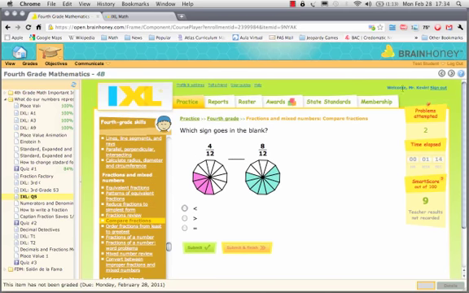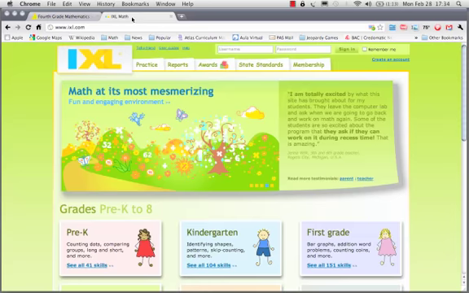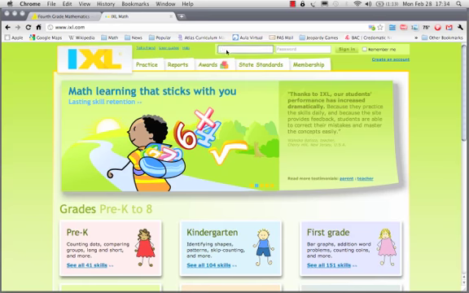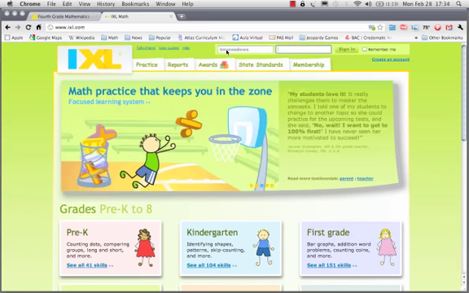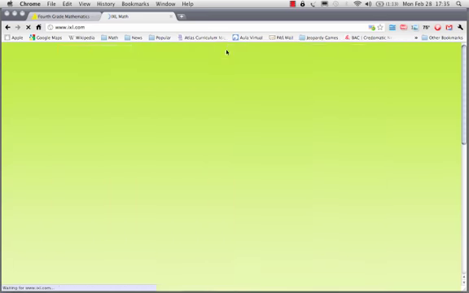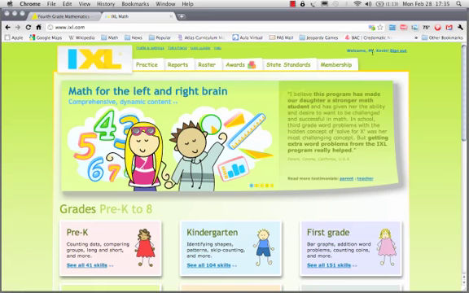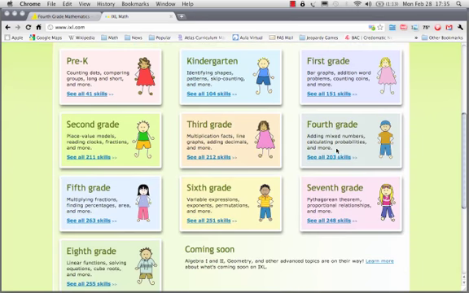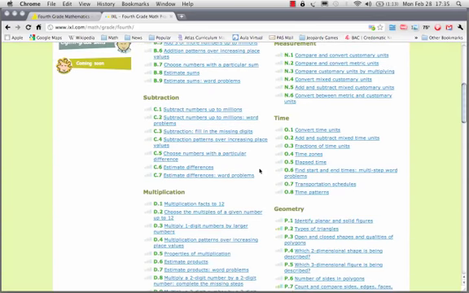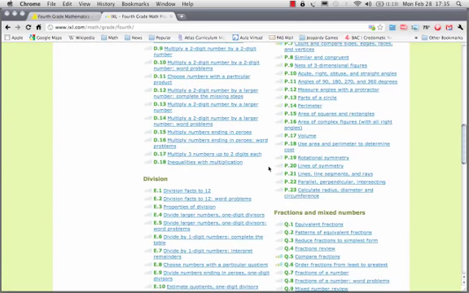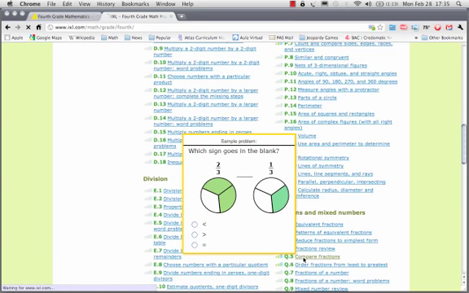So, remember, always have your name up here and up here. If nothing appears in this window, make a new tab. You can go to IXL and sign in. And voila. Make sure your name's there, and you can start working on the exact same homework.